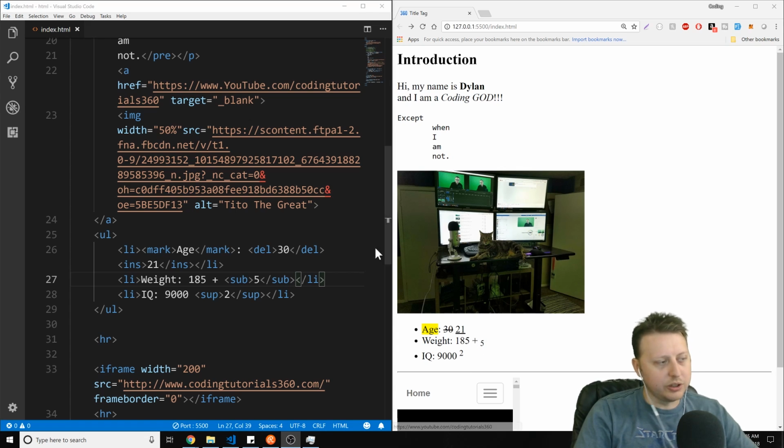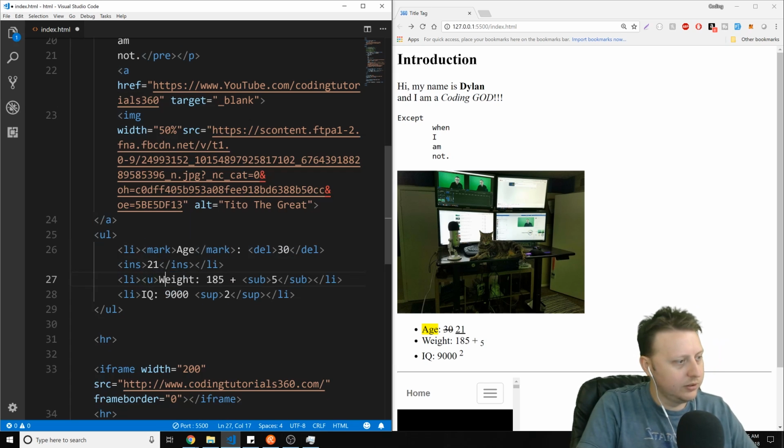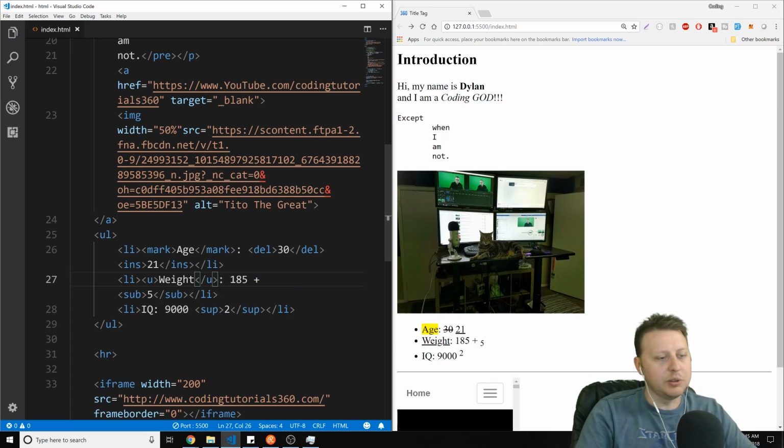Alright, so let's say we wanted to underline some text, right? Like the word wait. We can do that with the U tag. So now we have the ability to underline text.